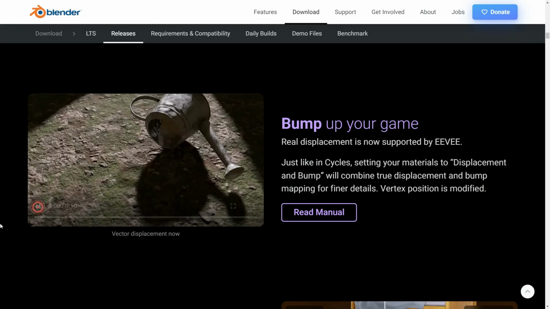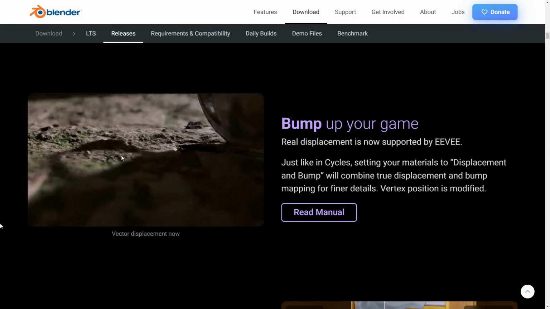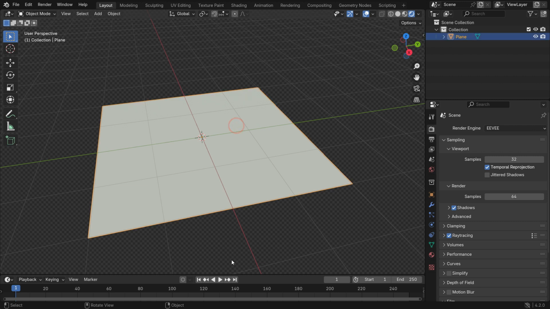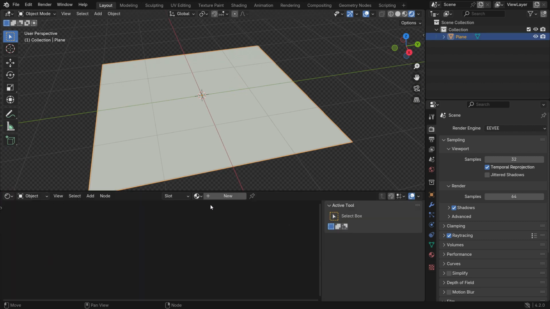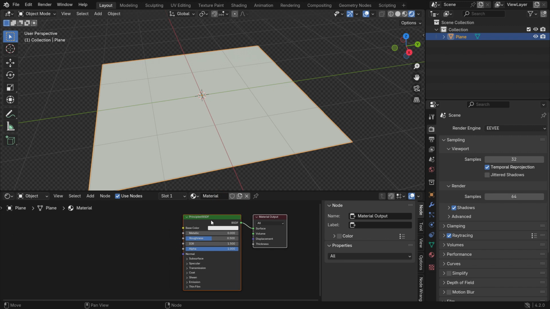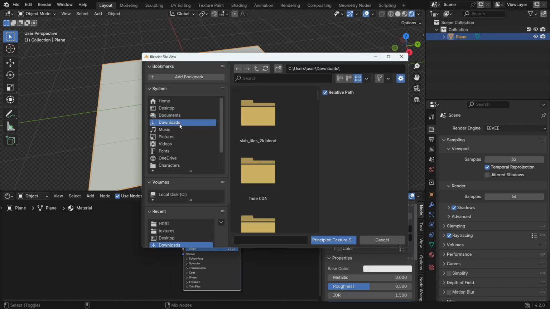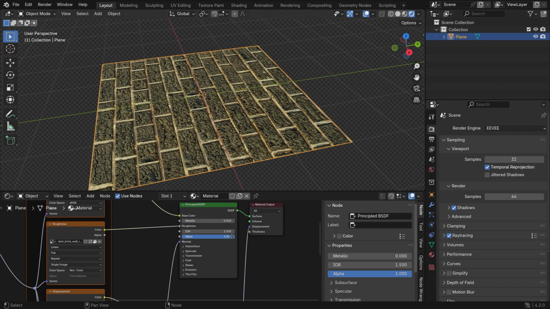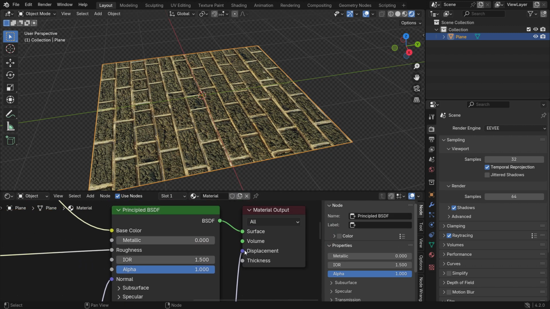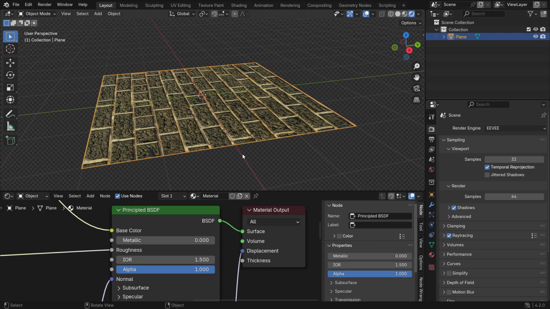All right. Another cool new feature is that Eevee now supports displacement maps. Select the floor and switch to the shader editor. Select the principled shader and press Shift-Ctrl-T to add all texture maps. The displacement map is connected to the material output, but it doesn't displace the geometry physically.